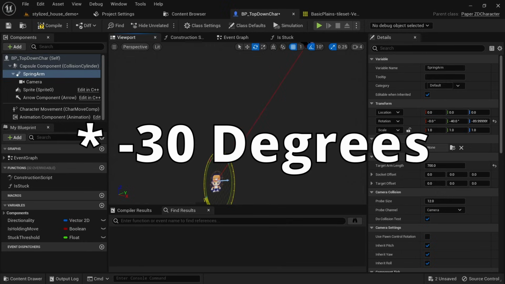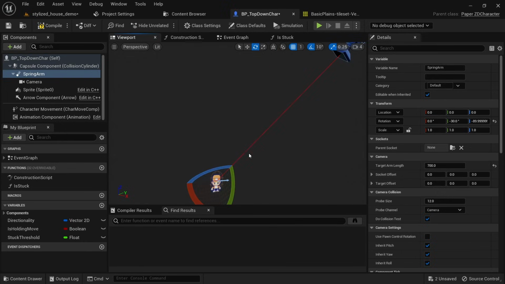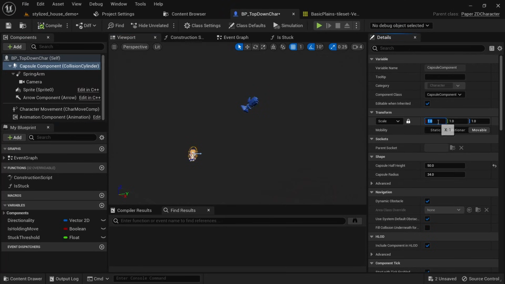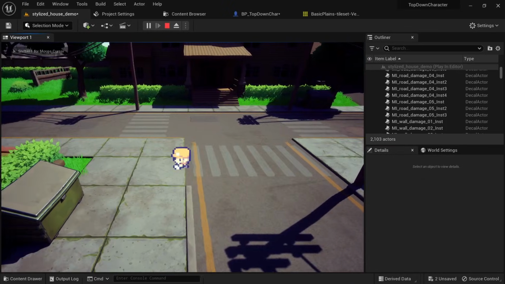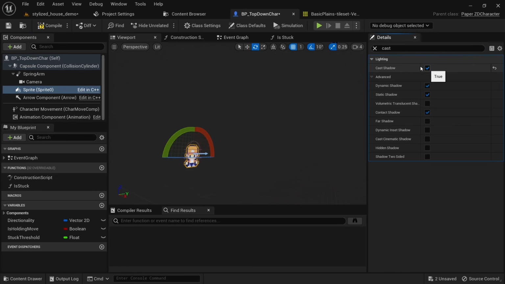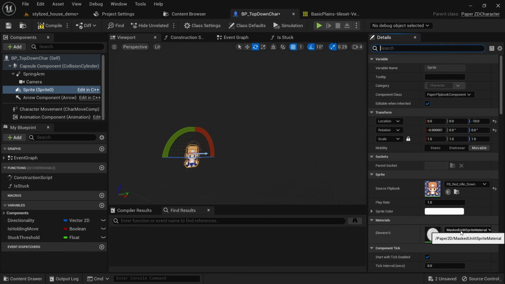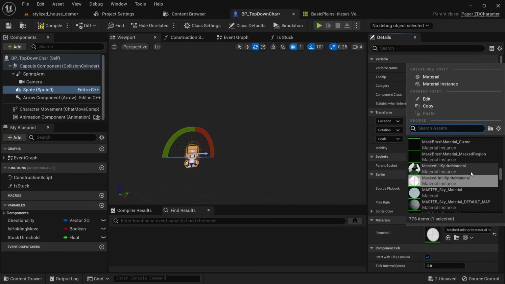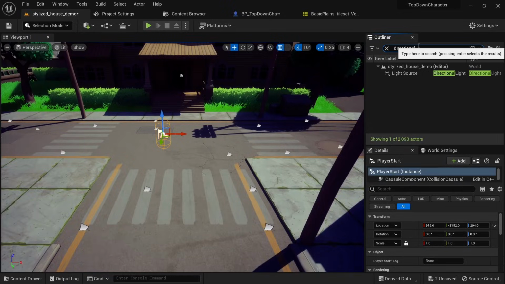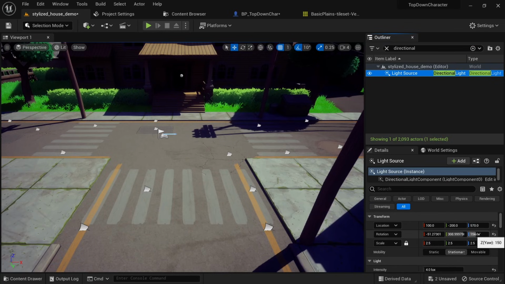Rotate the spring arm to about -90 degrees and adjust the distance. You might want to adjust the size of the actor as a whole by scaling the root component. On the sprite, you'll want to activate Cast Shadow and set the material to Masked Lit Sprite Material. Changing the directional light to hit your character from the front will light it up more and create better shadows.